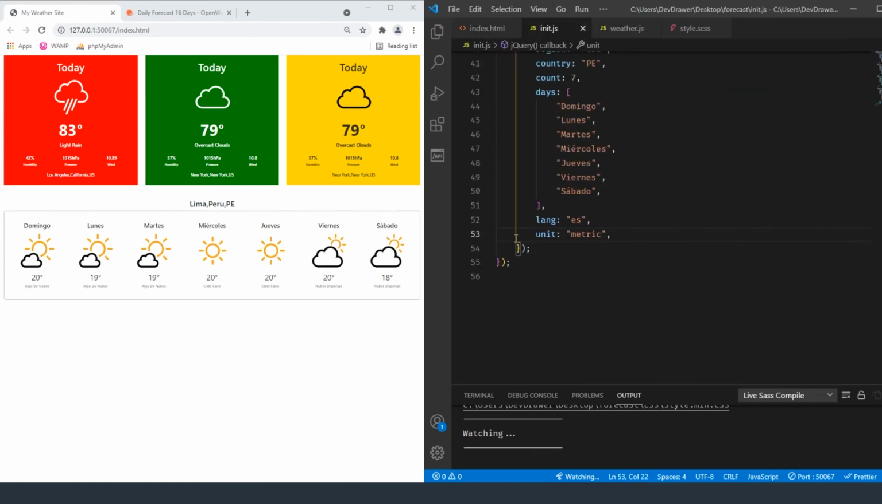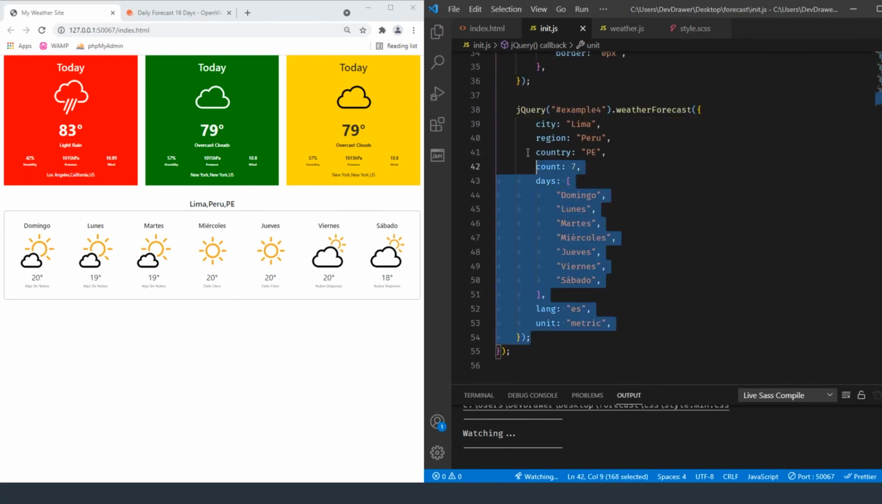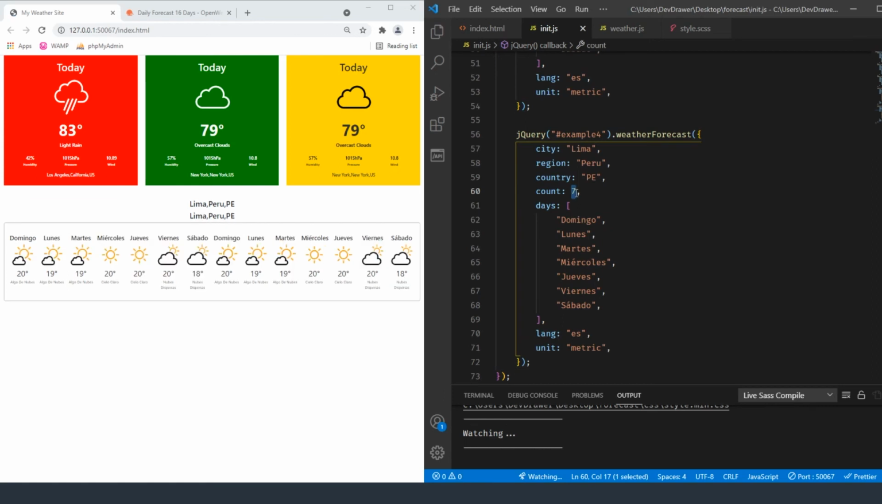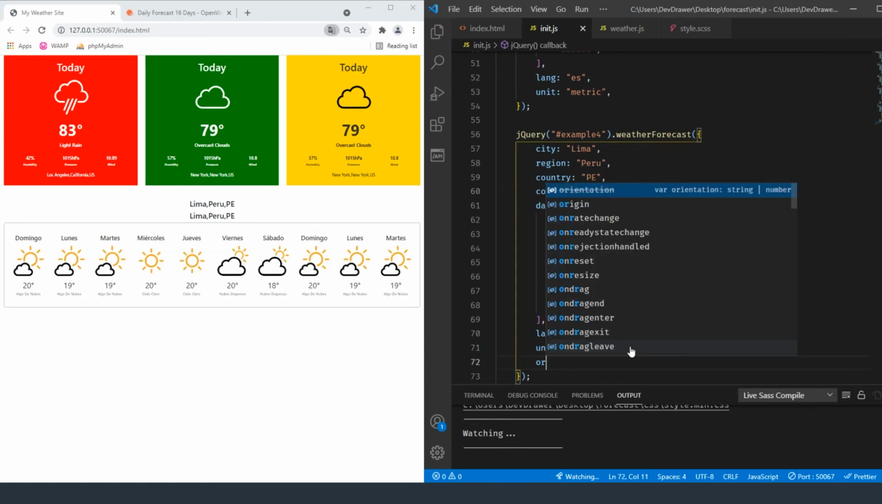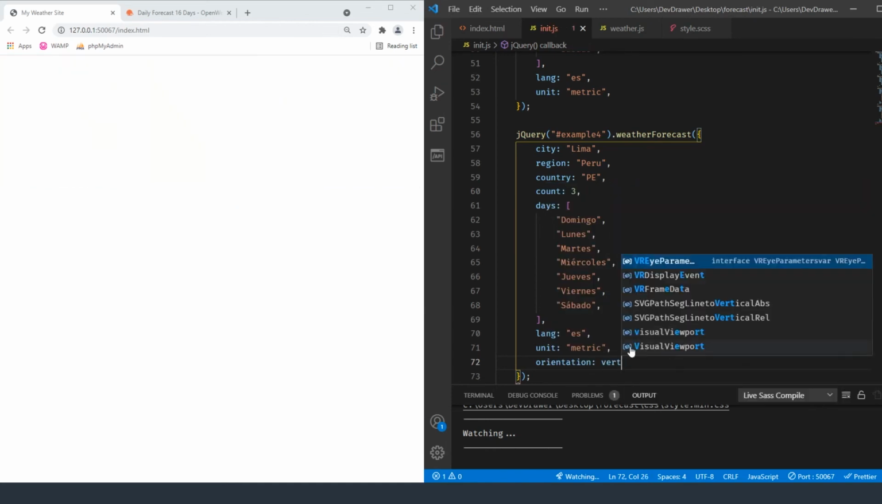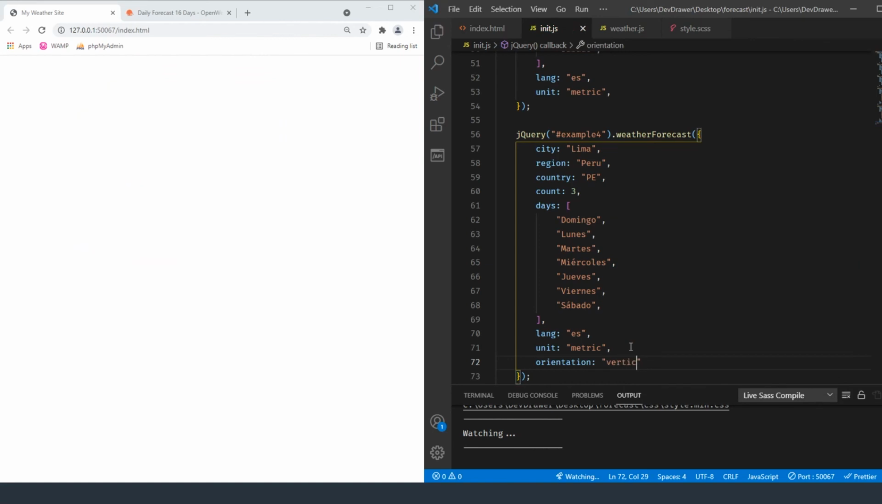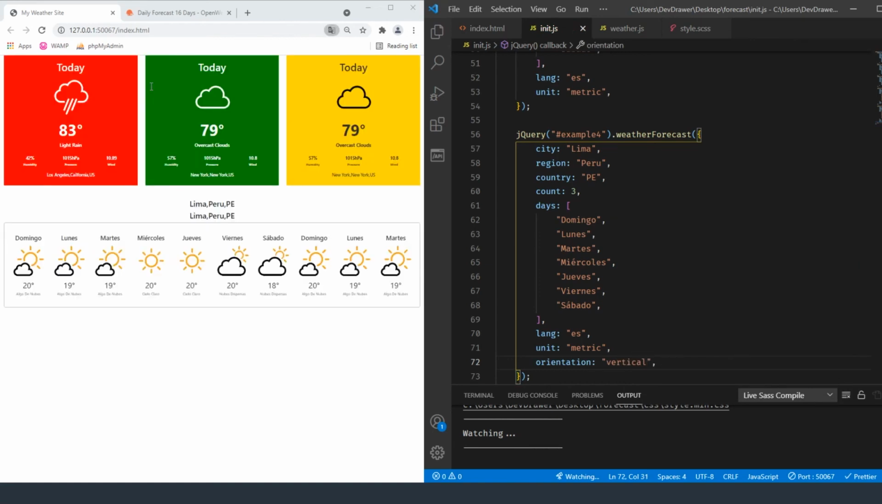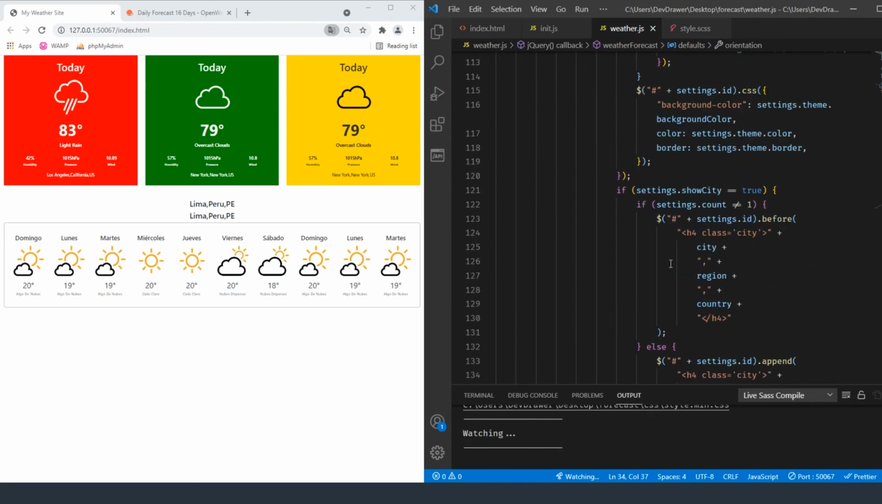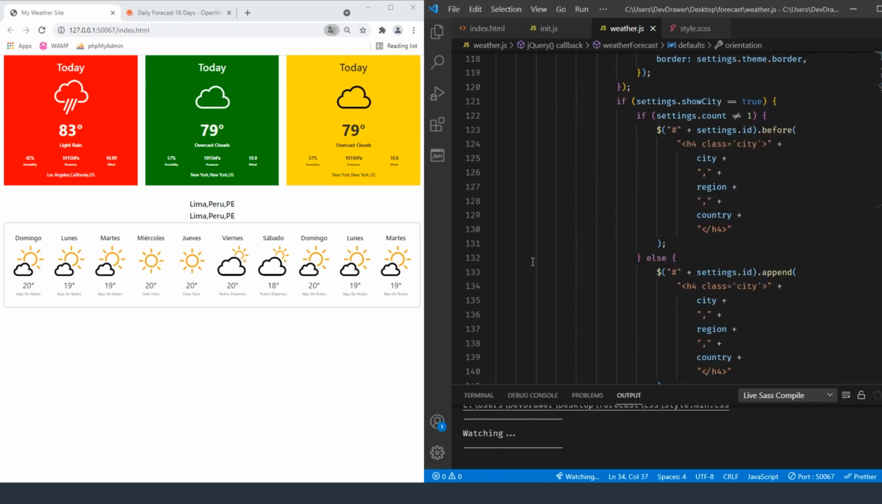And I'm just going to create a new one. So for 5, let's do 5, and let's do a count of 3. Those are all fine. Let's do orientation and then make it vertical. Okay, so that'll give us a vertical, so an up and down compared to the left and right that we currently have.